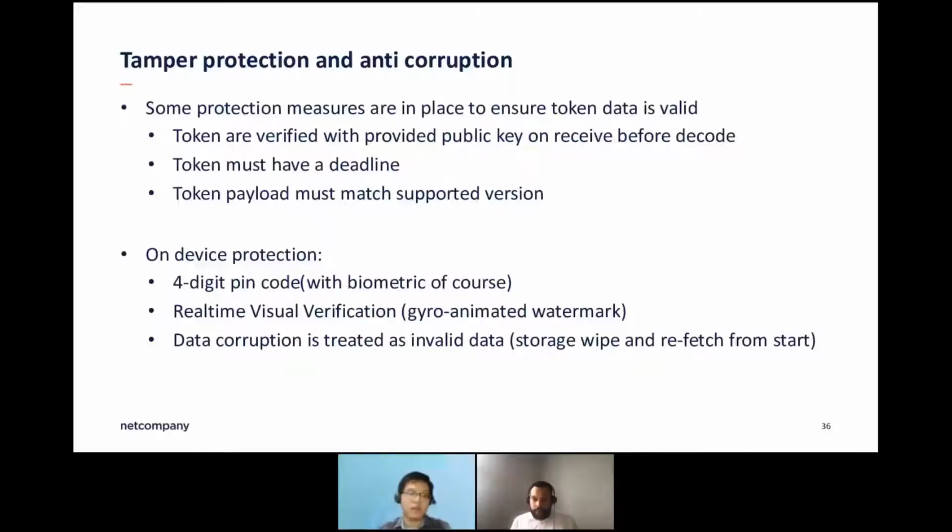On the other hand, we have some on-device protection, of course, for users to actively protect their token, like a 4-digit PIN code with biometrics if the user wants to. We have real-time visual verification, in this case the gyro animated watermark Nikolaj showed you in the demo. And any data corruption that happens in the app is considered invalid data, and then a storage wipe procedure is activated, and all data have to be refetched from the start.